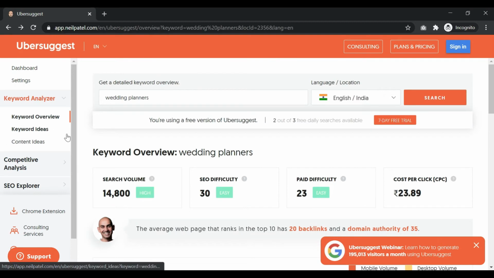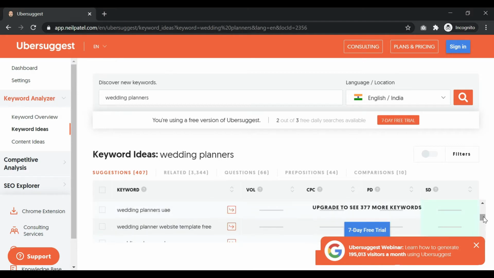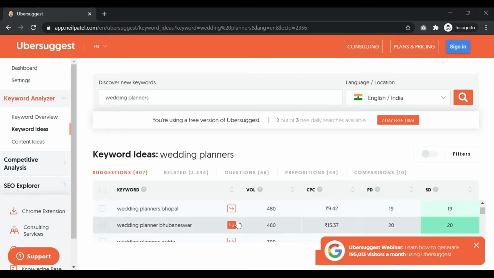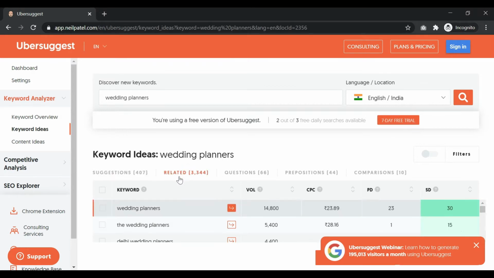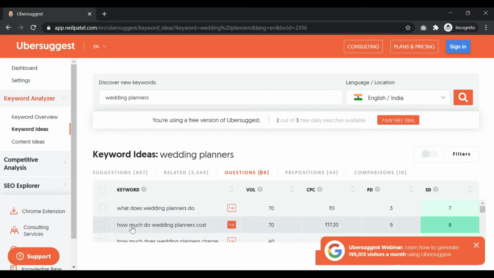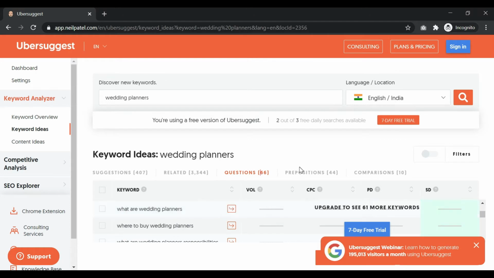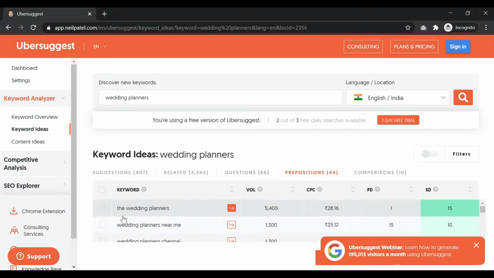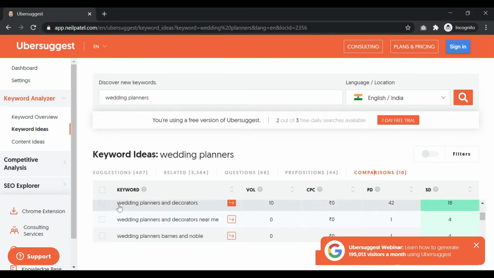Here you can check keyword ideas on the left side. It shows how people are searching, but it won't show all the details, because if you go for the premium version then you can get more details. Otherwise it shows very few details. Here you can check related keywords or question keywords, like what does a wedding planner do, how much do wedding planners cost. You can get question type queries, and prepositions, like wedding planners near me, and comparisons, like wedding planners and decorations.